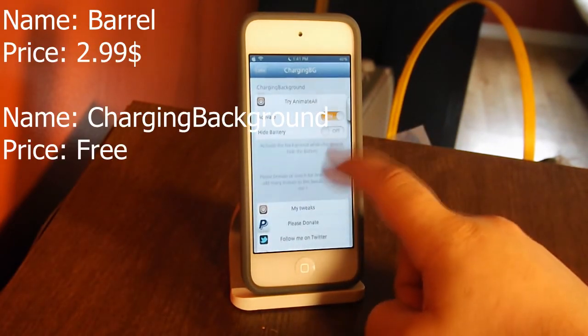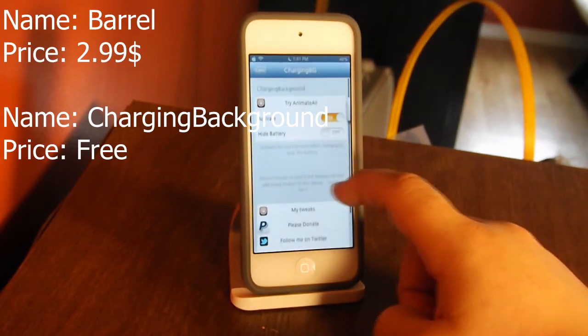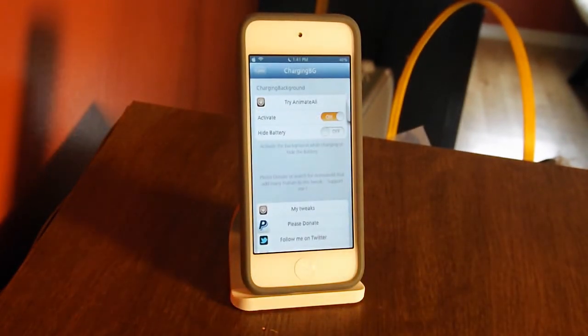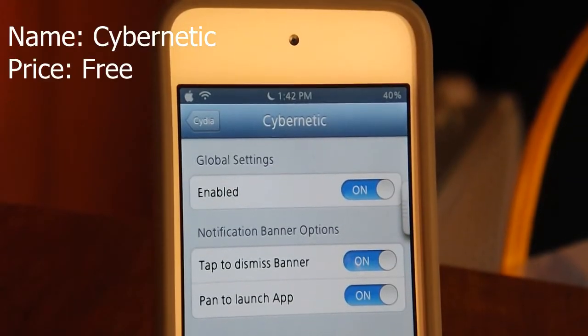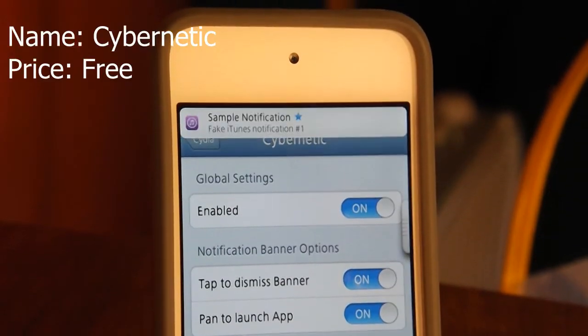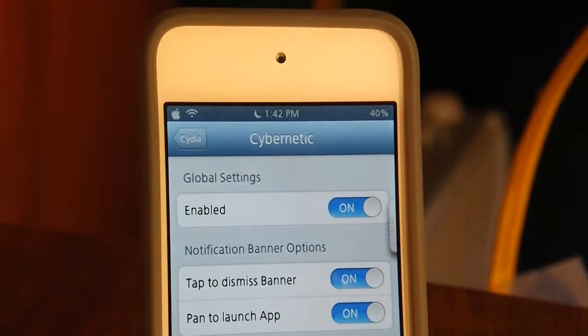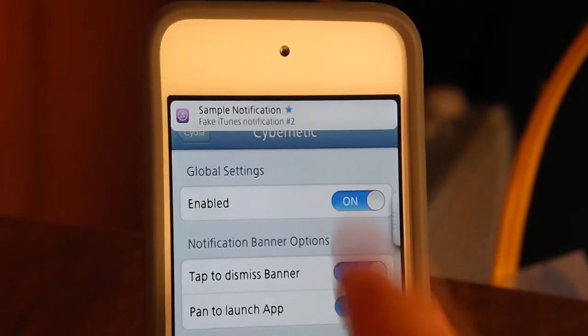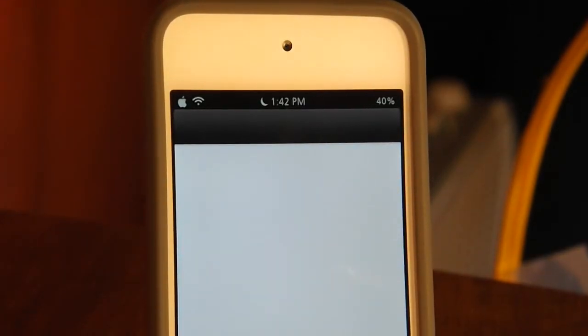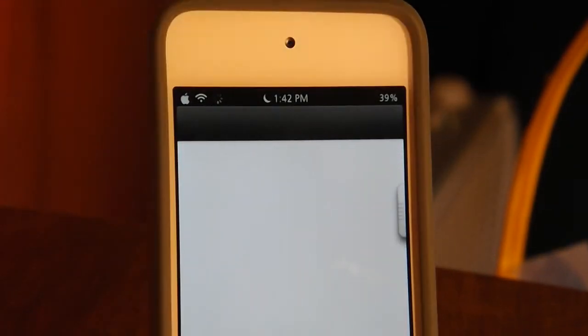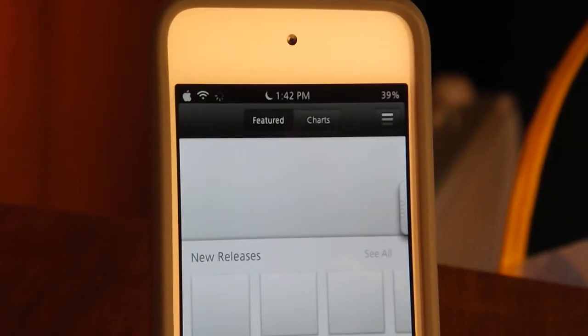This is a wonderful tweak, which allows you to charge your device without having that nasty looking black background while charging it. I have already shown you Color Keyboard, so we'll skip down to Cybernetic. Cybernetic allows you to dismiss notifications just by tapping on them, or launch them by swiping down. This is really handy while in applications where notifications get in the way.